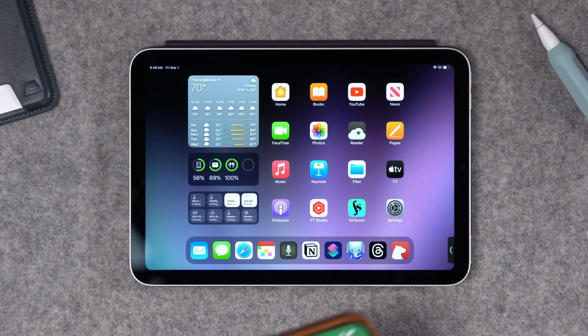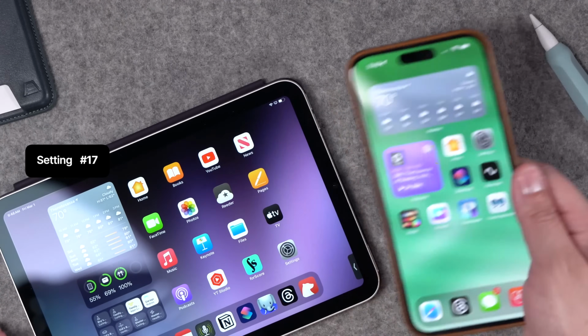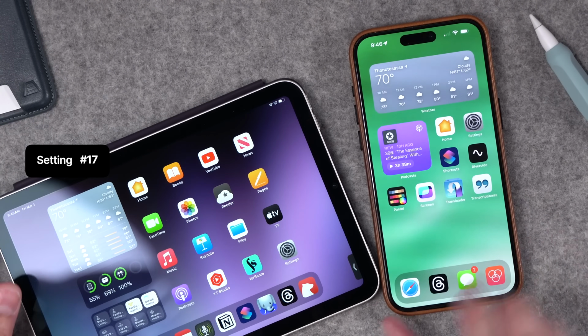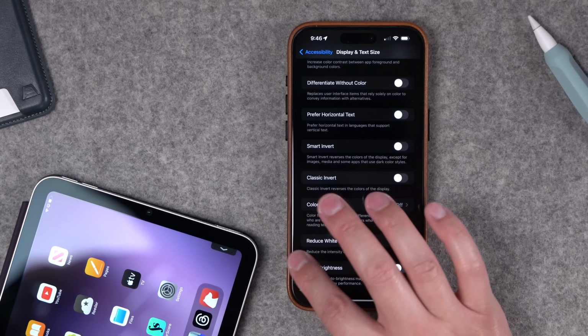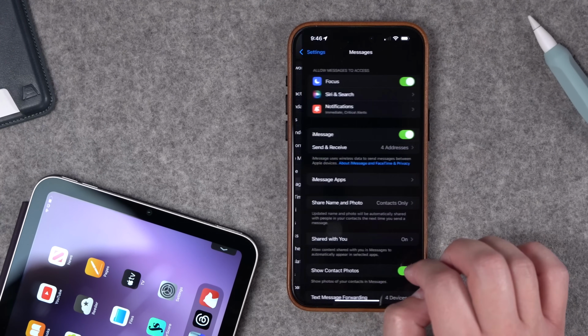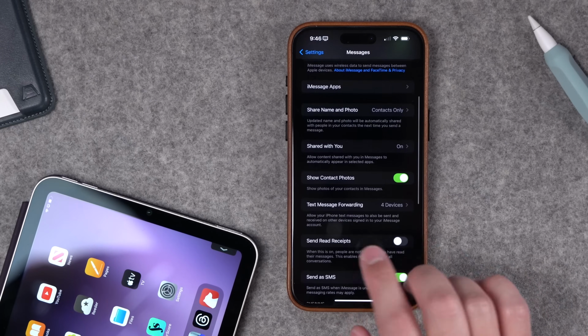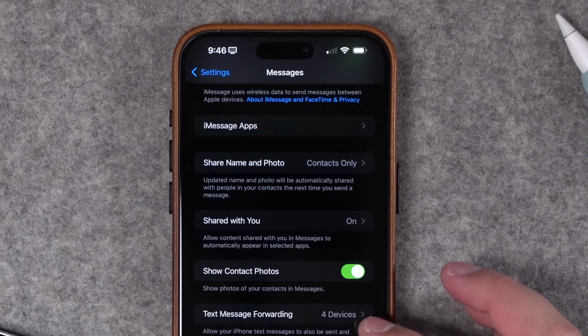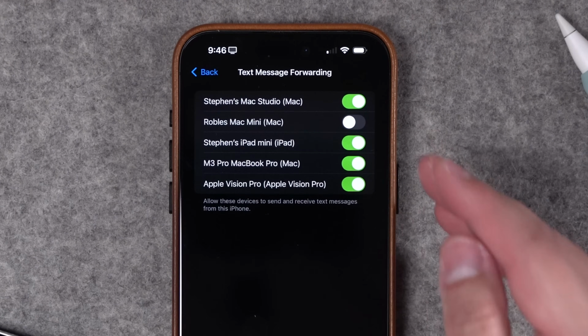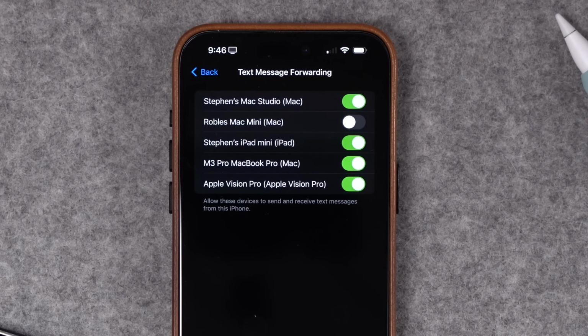All right, number 17, this is a setting you manage on your iPhone, but actually affects all your Apple devices. If you like having your iMessages everywhere, I would go to the Settings app on your iPhone, go down to Messages, then scroll down to where it says Text Message Forwarding. This setting is only viewable on your iPhone, and when you tap that, this will show you all the devices where text messages will forward.